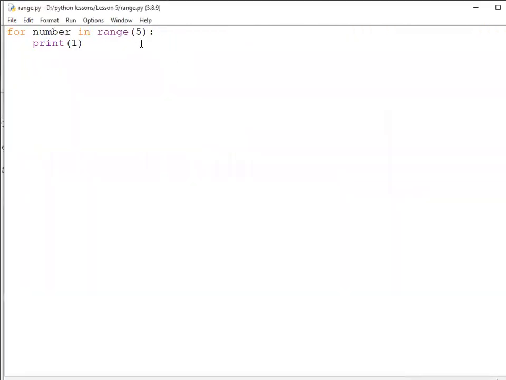The reason for this is because range 5 is actually giving me the numbers 0, 1, 2, 3, 4. That's 5 numbers, if you can see, when we start from 0. And it works similar to random. It will stop 1 less than the number that's given. So if I look at this, the numbers are actually being stored in this variable number. So what's happening is, for number in range 5, go. For number is 0, print. For number is 1, print. For number is 2, print. For number is 3, print. For number is 4, print.